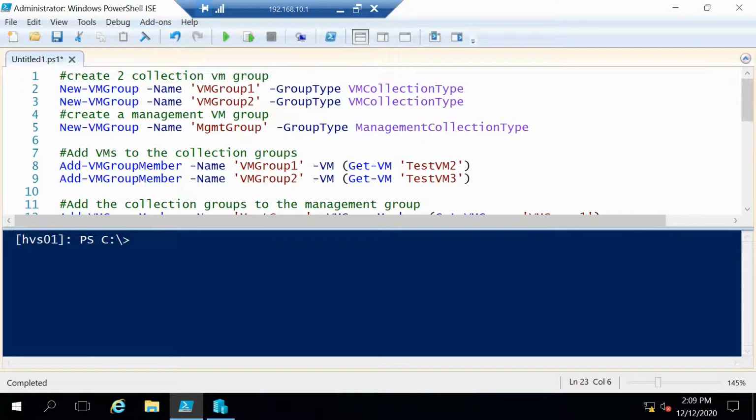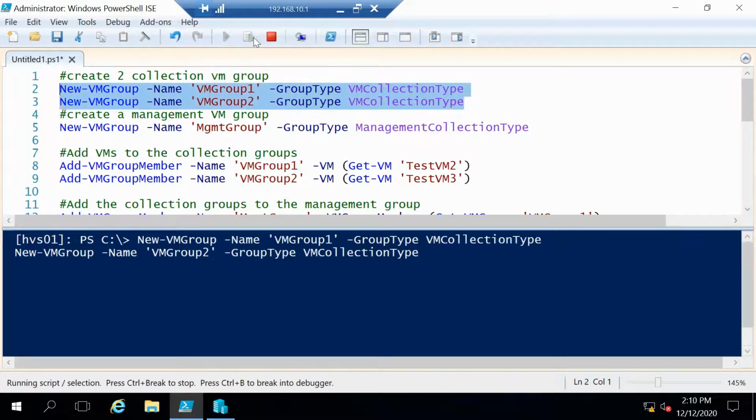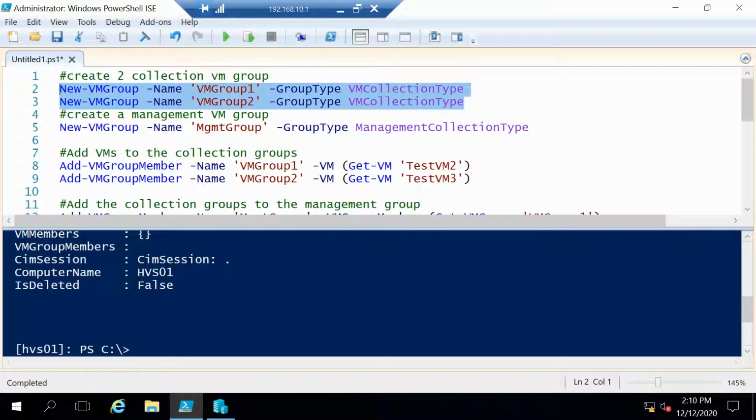So let's see how to create and manage groups with PowerShell. First, let's see how to create the two types of groups that we talked about. The two commands listed here are used to create two VM collection groups. So let's run these two. And now we have these two groups created. And to create a management collection group, you can run the third command. And we also have now this group created.